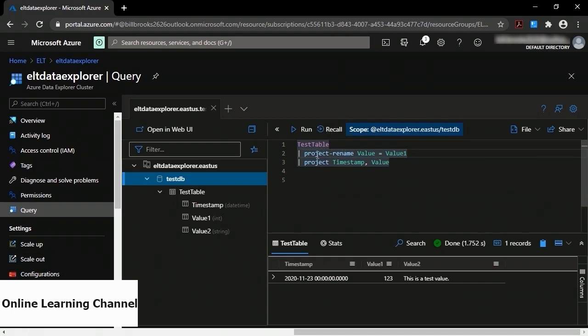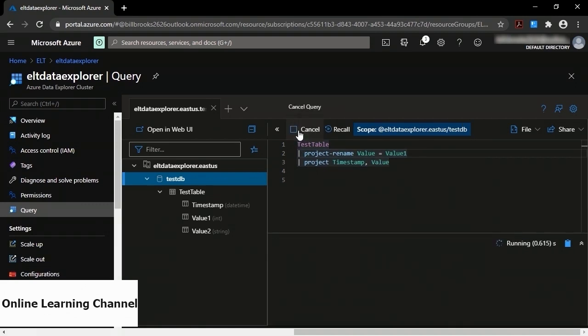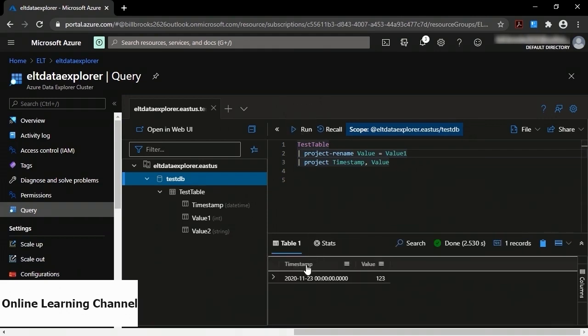What this does is it takes a test table and it transforms the field value1 to be called value, and then it only shows timestamp and that value. So it drops value2 and it renames value1 to value. So if I run this, you see that now I have my transform. Timestamp is there and the value is 123.